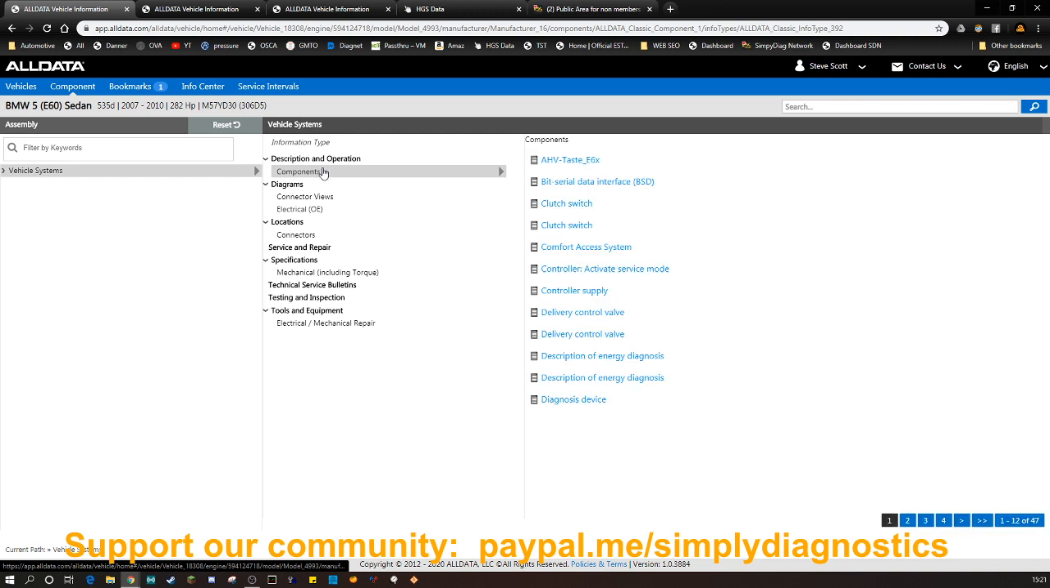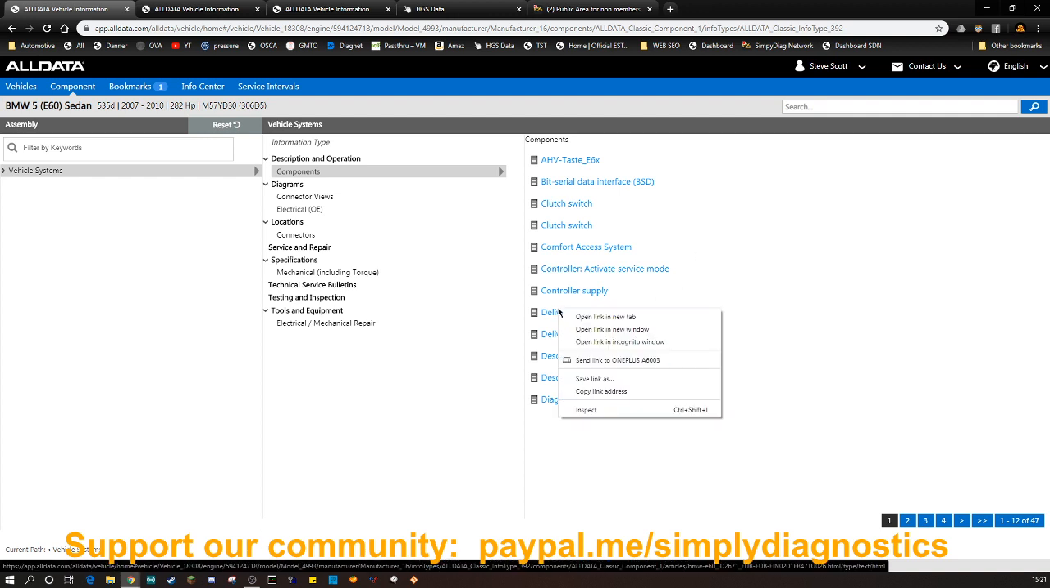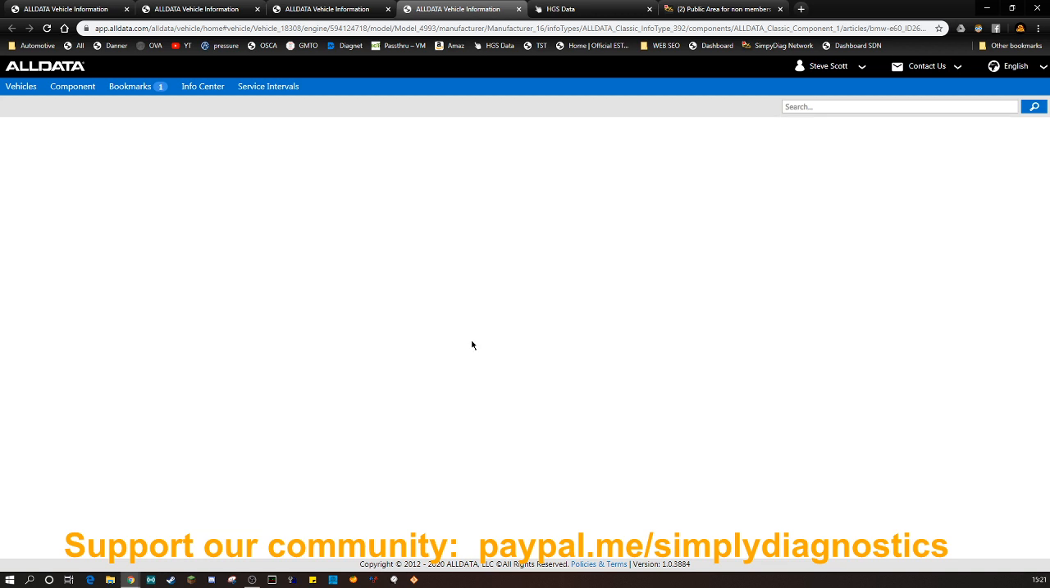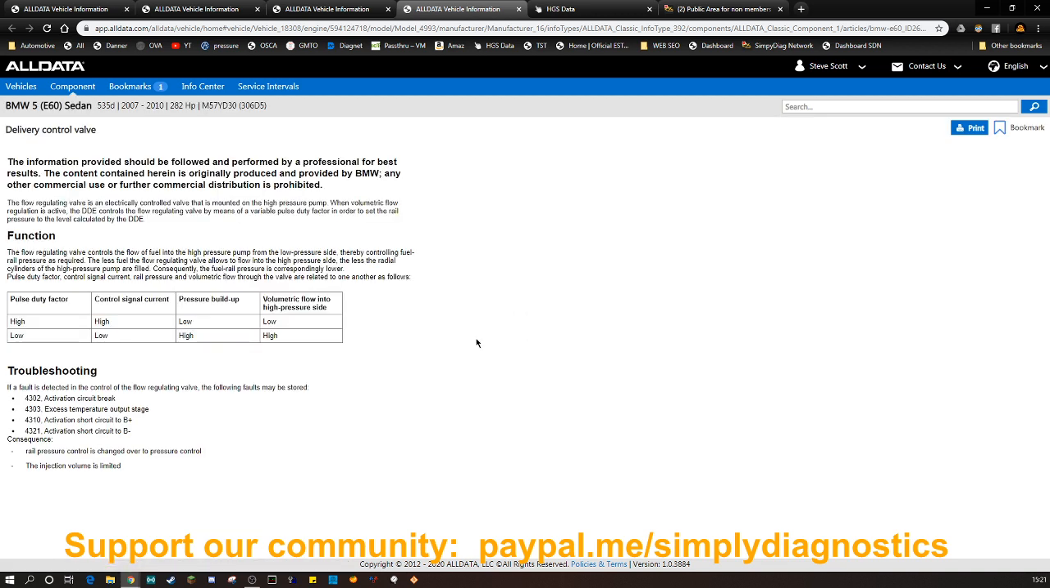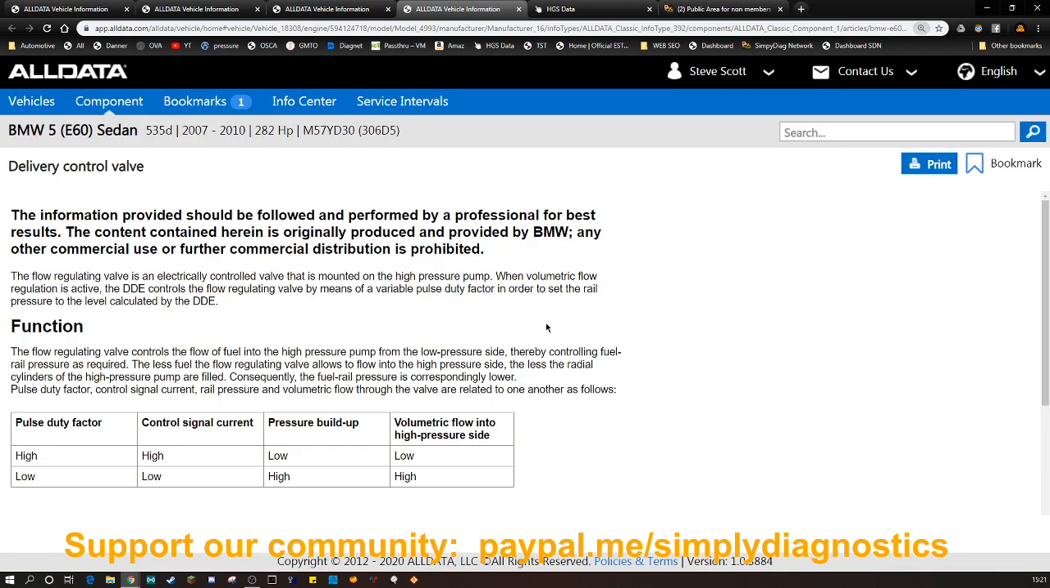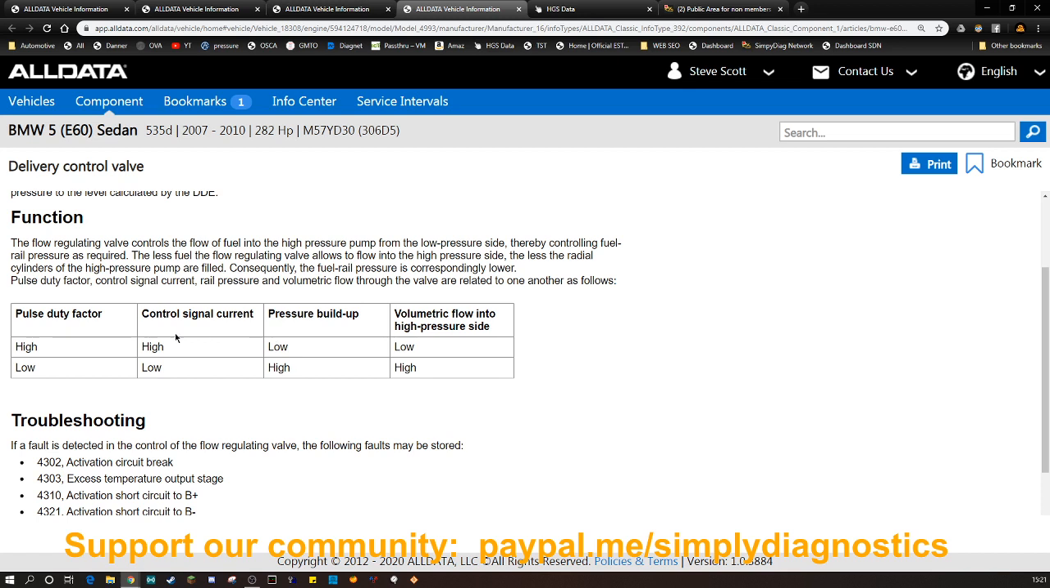Description and operation. So let's say we want to look at delivery control valve. Description and operation of that. So we want to know how something works, we're looking for description and operation. Yeah. So we've got a high duty factor and high current. We've got low pressure build up and low flow. We've got a low duty cycle, low current, high pressure and high flow into the high side.